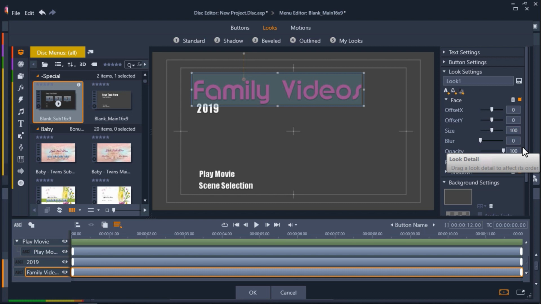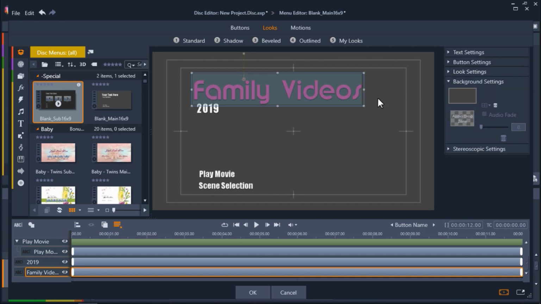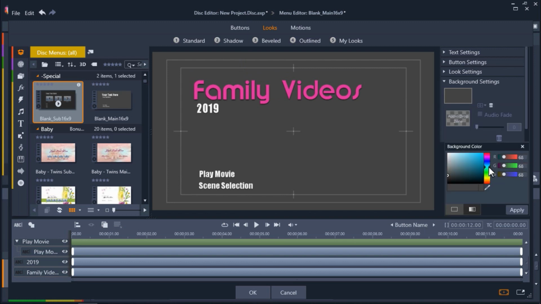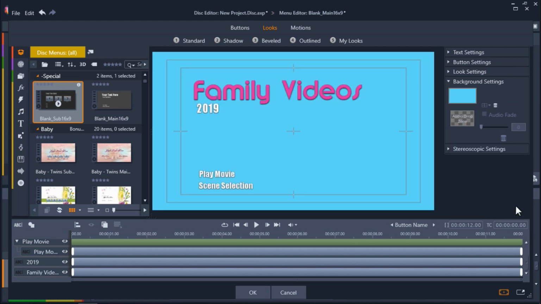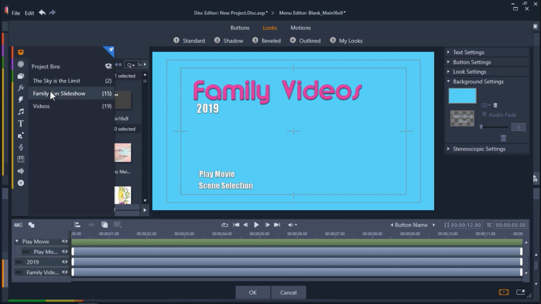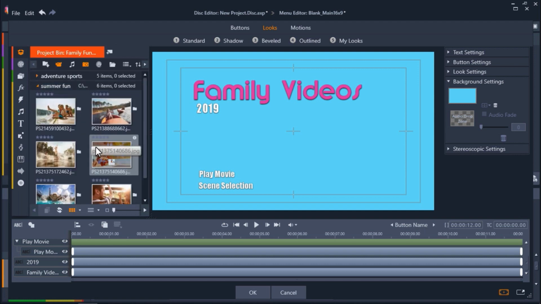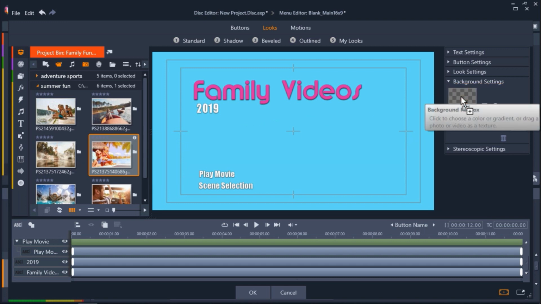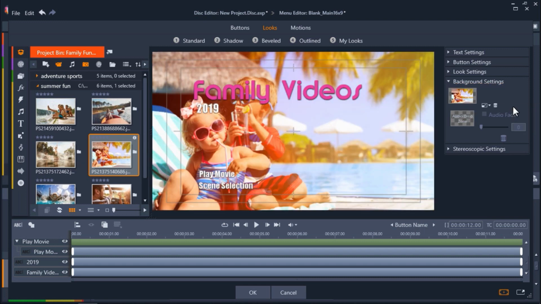To change our menu background color, scroll down to Background Settings. Here you can choose a color and then select Apply. Now let's say we want to add a picture background instead. On the left, you can access your project bin and select the image of your choice. Then drag it into the colored box under Background Settings. And now you have your own custom background. Now let's click OK.